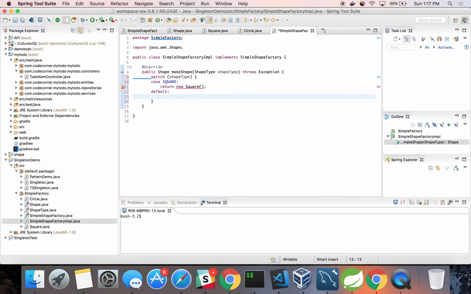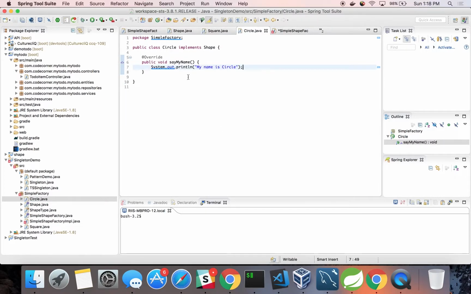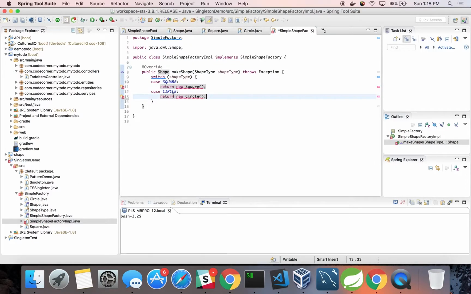In the case of a circle, we are going to return a new circle. Pretty cool. We can convert circle to shape. Why not? Class, implement shape. We'll look at that in a moment.